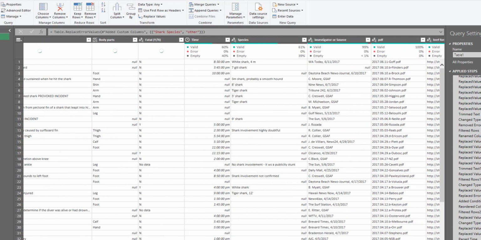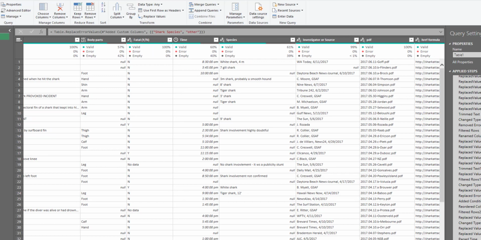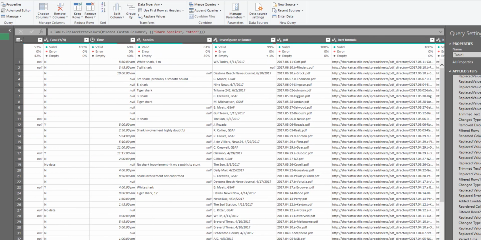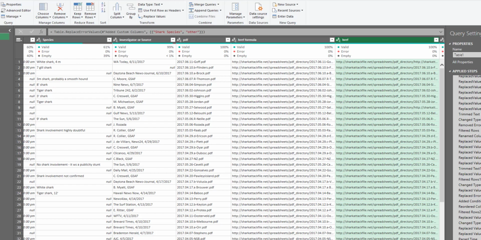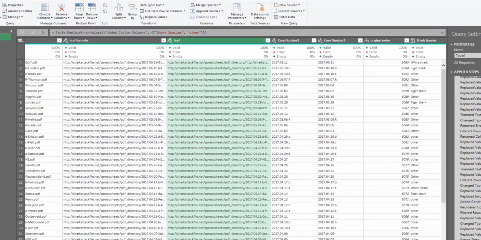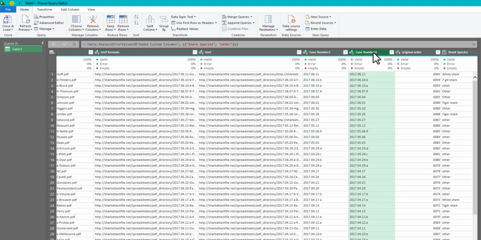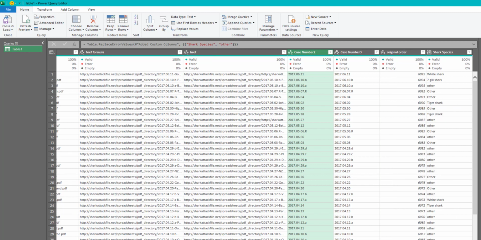Now the remaining columns are not as important. We have the investigator source, we can just get rid of that. The PDF and the href formula are website data, and I don't think we need these for our analysis. Now these are the case numbers, and I showed us how to clean this in the very first video, so you can still practice upon that if you want, following the first video. The next column we have here is original order. This column looks fine.